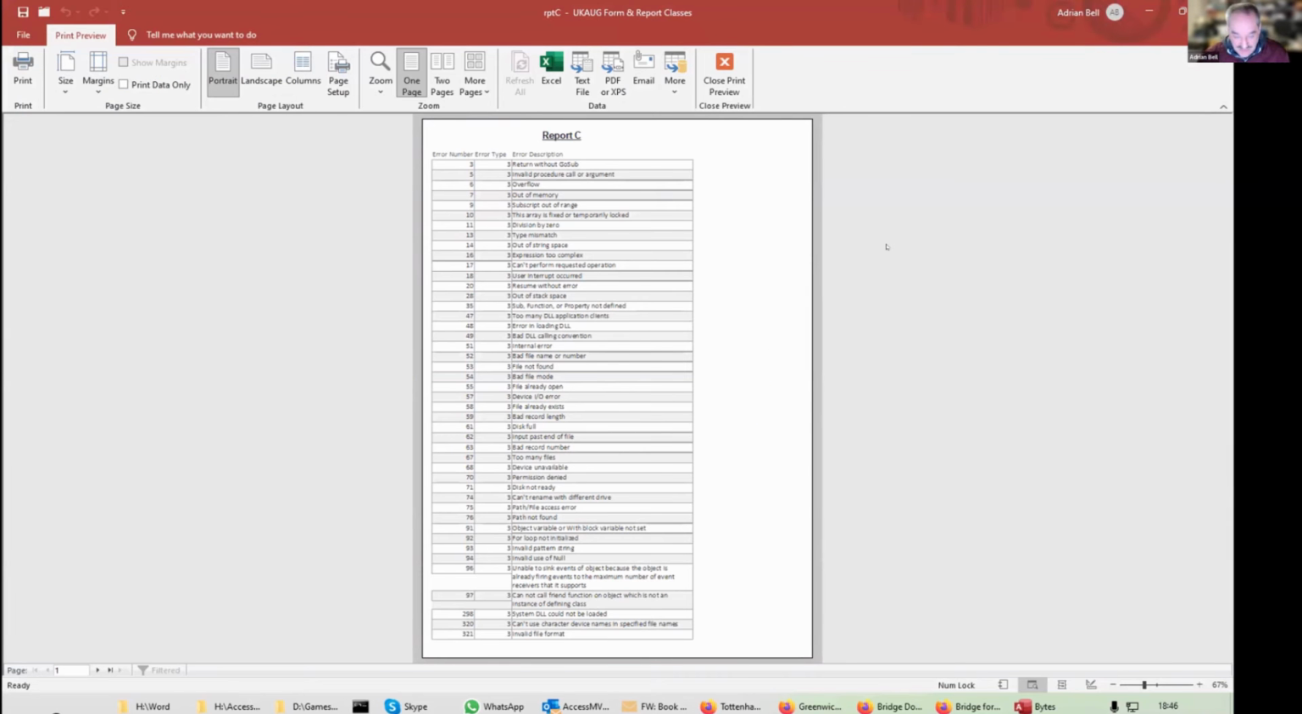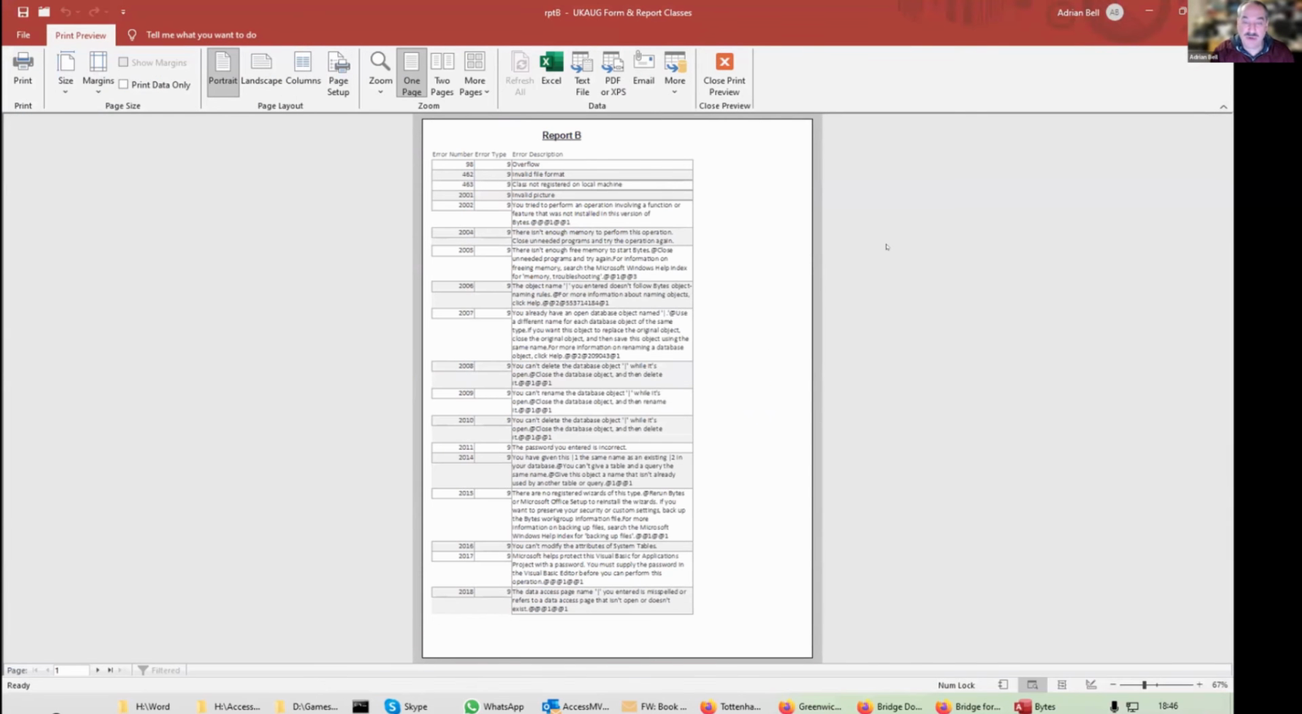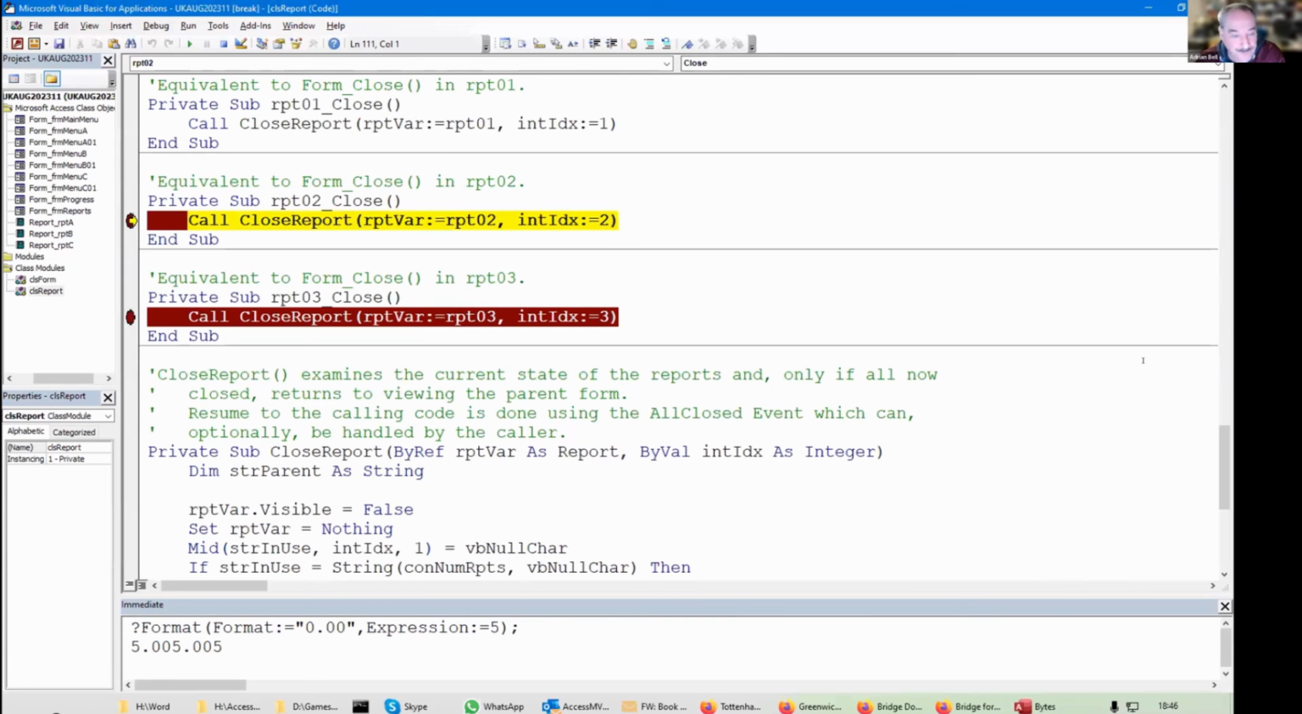So first of all, I'm going to close A. No, I'm not. I'm going to close B. Because this is what happens the first time through. And it's going to say, right, I want you to call the closeReport function. And the report that you want is RPT02. And the index is 2. Jumps down to here.